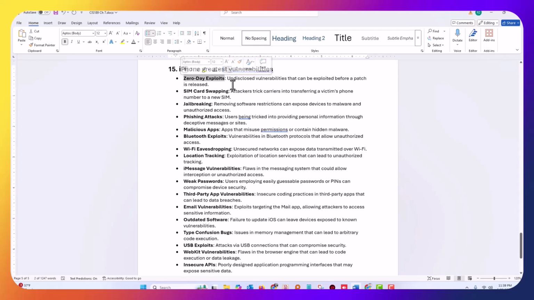You will probably already know what a zero-day exploit is. If not, you can read that here. SIM card swapping and jailbreaking. We've talked about all of these already. You know what a phishing attack is. You know what a malicious app is. You know what a Bluetooth exploit is. You know about Wi-Fi eavesdropping, location tracking. iMessage vulnerabilities. iMessage, if you're an Android user, you probably don't recognize that name, but it is the messaging system that is used in Apple phones and is vulnerable to some sorts of interception and unauthorized access.